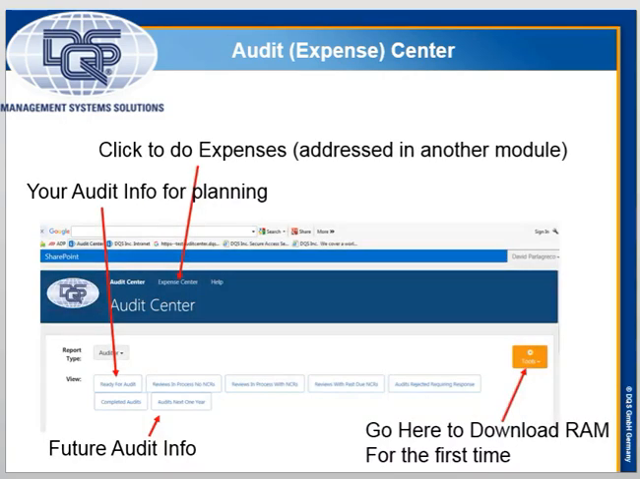If you click on that icon for Audit Center, this is the view that you're going to be shown. And it'll give you your audit information for planning. Over here, Expense Center is where you do your expenses. Again, there's a module on how to do this. Your future audits will show up here. And this is where you go to download RAM.